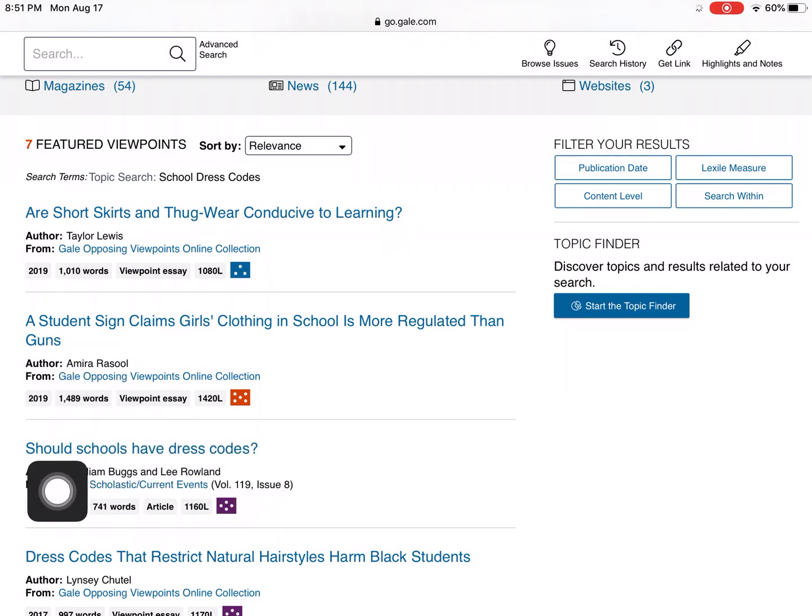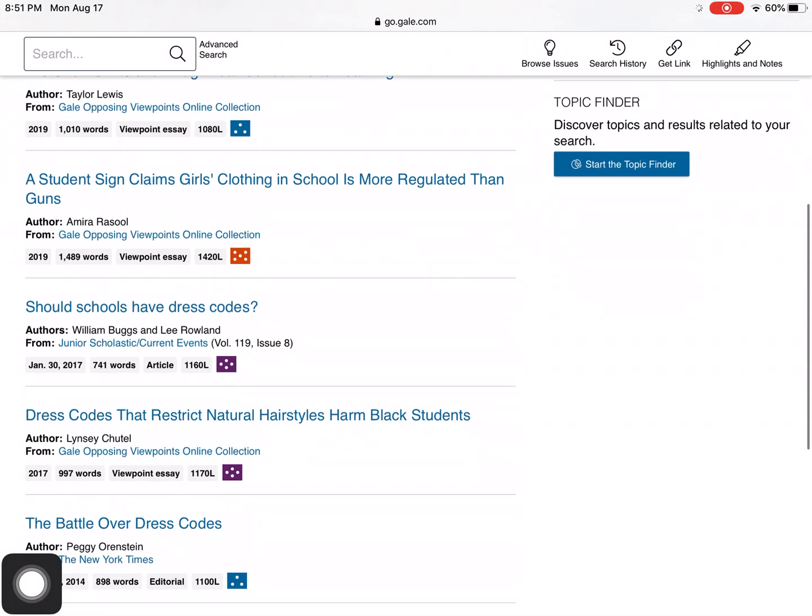Like this one's very clear. Should schools have dress codes? Okay, easy peasy, right? If you're arguing against dress codes, this is a great article, even though it might not necessarily be what you're going to talk about. But this particular article is about how natural hairstyles of black students are usually a problem in schools. So that would be against dress codes.